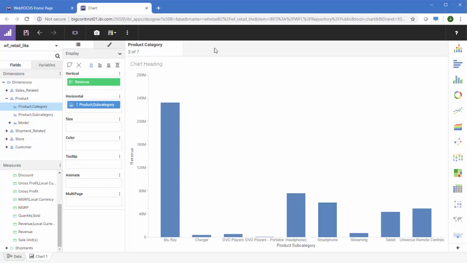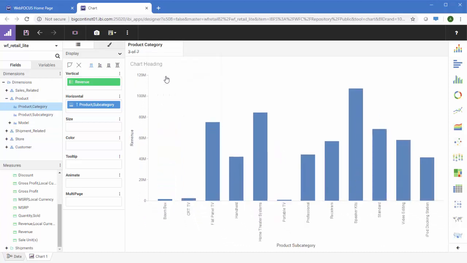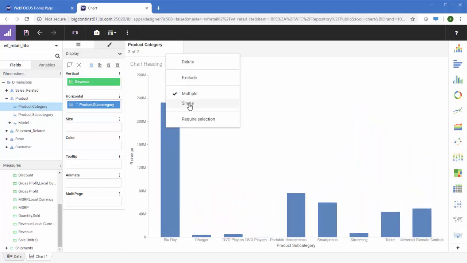Different types of fields can be filtered in different ways. For a filter on a character field, such as product category, you select values from a list. You can right-click the field to change it to an exclude filter, where selected values are excluded from the chart, or make it single select, which allows you to select only a single filter value.